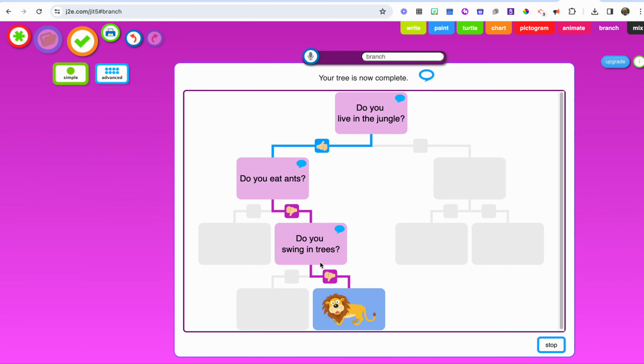This links beautifully into selection for computing, but it also can be used in things like music and science, where you're separating and categorizing different things. So that is J2's branching database.